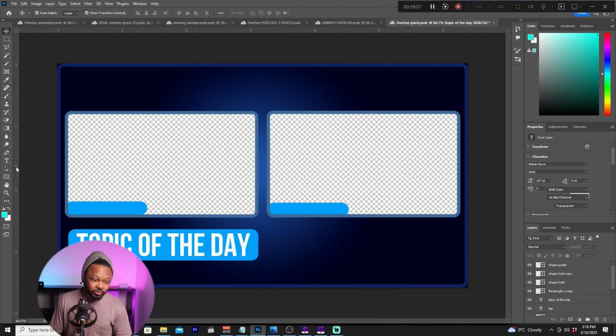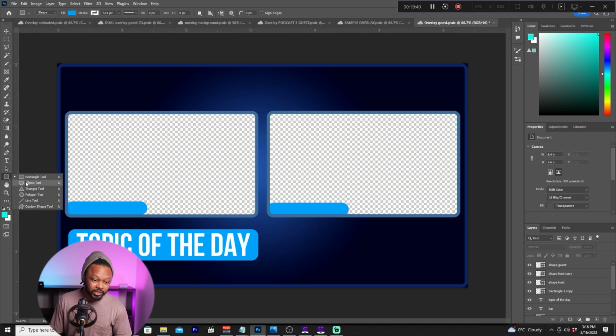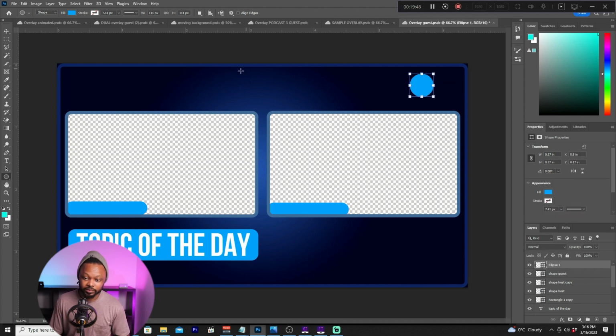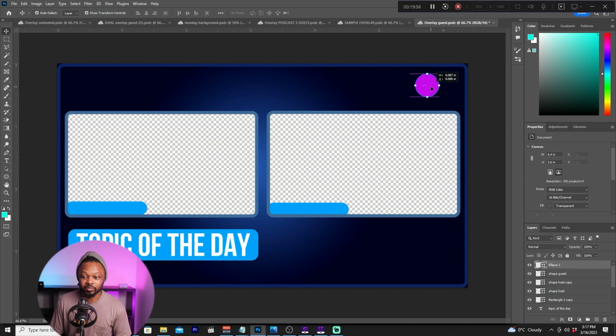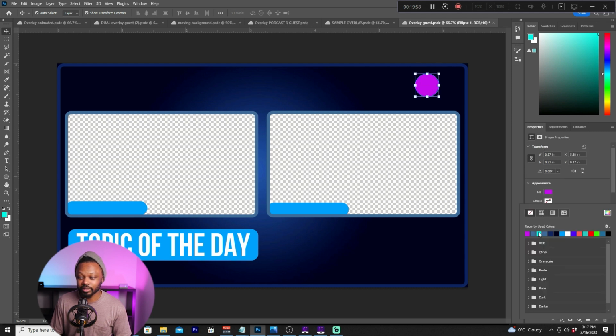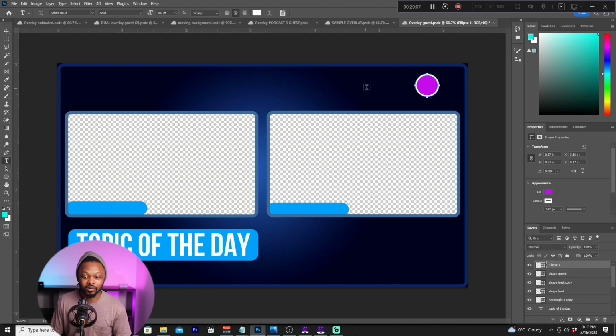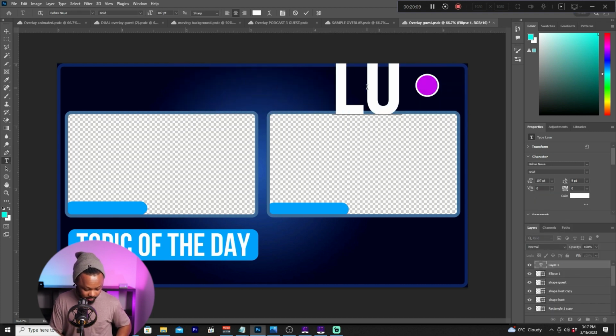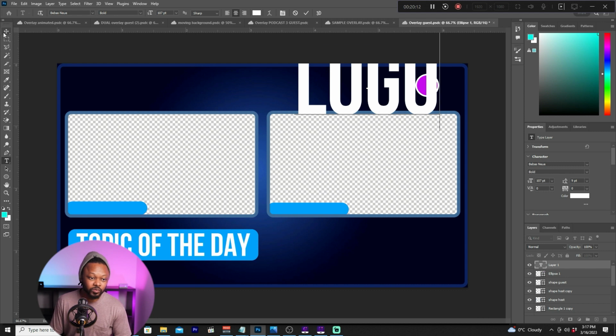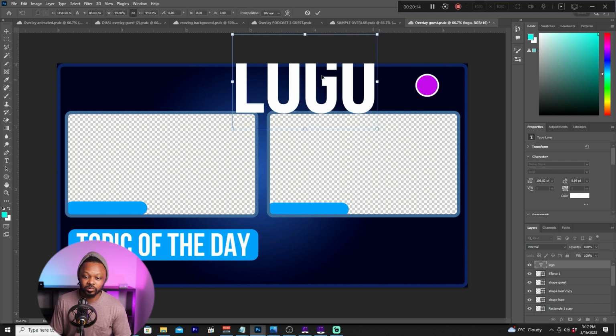Another thing you can do that would be very interesting, you can have a circle here, right? Maybe have something like this. This could be your logo here, something close to my brand. And then maybe have a white stroke, right? And let's type logo here, and this could be your logo right here.